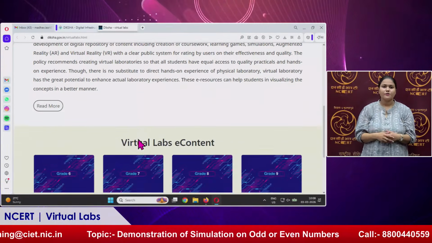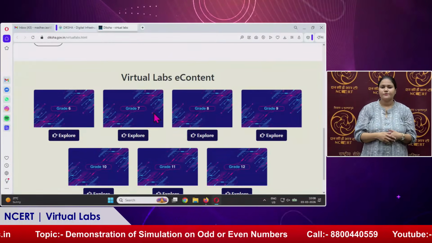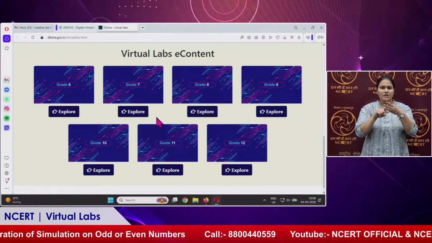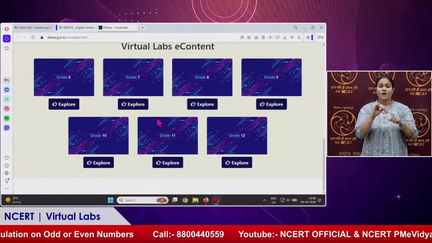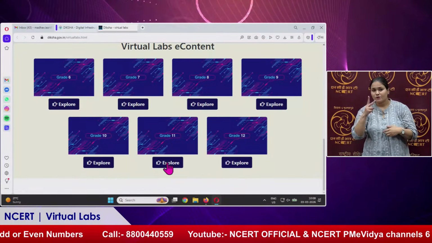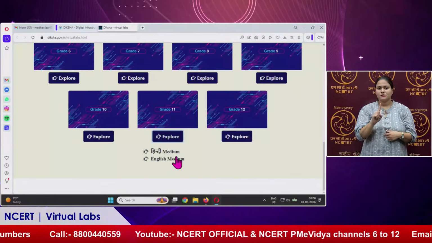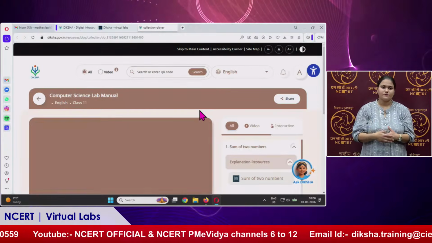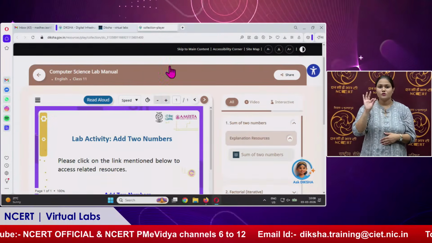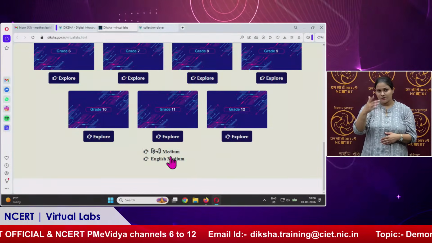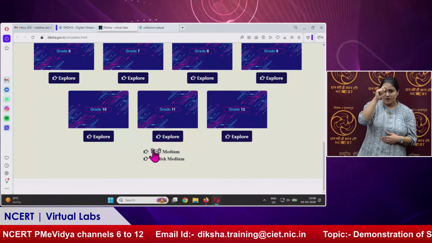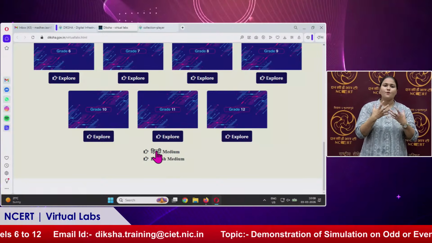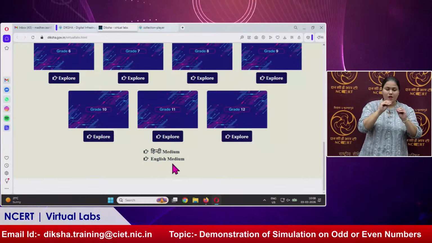After scrolling down a little bit, you can see the virtual labs e-content grade wise, from class 6 to class 12. Right now we are exploring grade 11, computer science. So we have to click here. We have chosen the medium of instruction as English. There are two options, Hindi or English. If you want to learn this concept in Hindi, you have to click on Hindi. If you want to learn in English, you have to click on English.